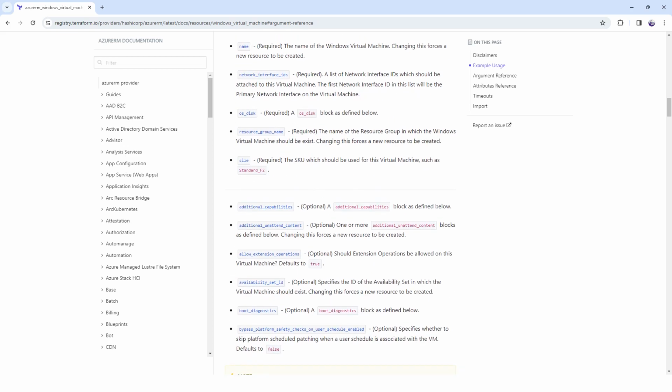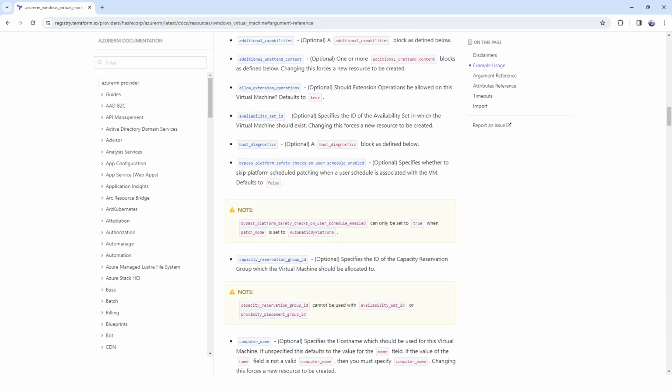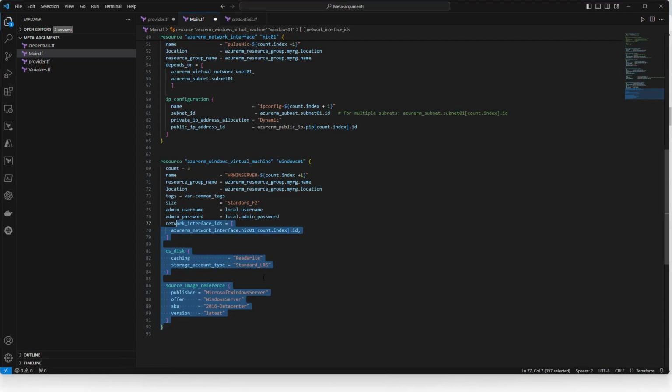If you want to keep something additional, for example, you can see additional capabilities is optional. Optional means it depends on your requirement. If you need it, you can give it, like extensions operations. Again, this is optional. The availability set ID, if you want the VM to be created with an availability set, in this case you can use this also. So overall, you need to understand what your requirement is. I hope this is clear, team.